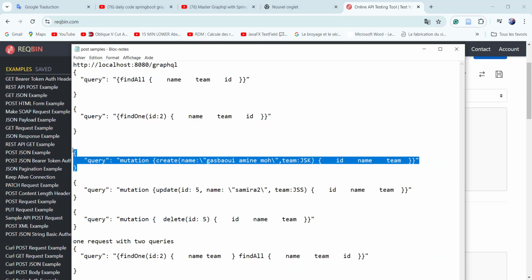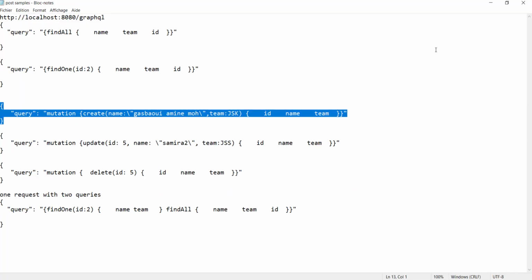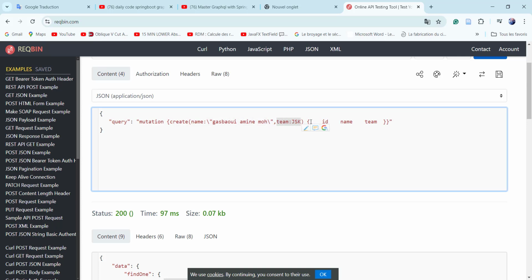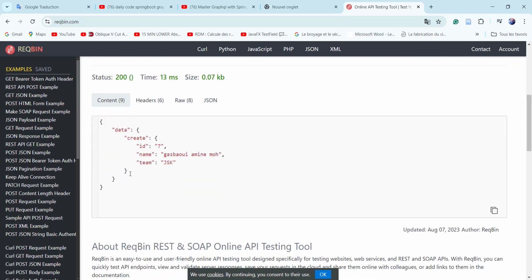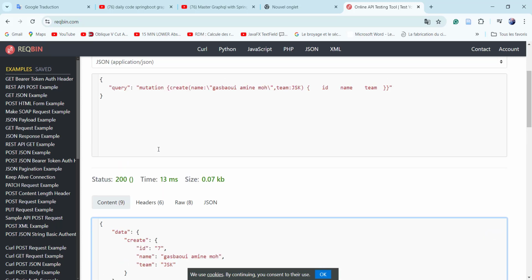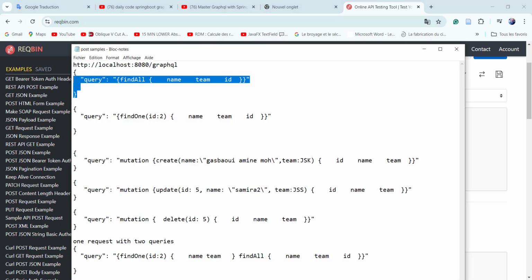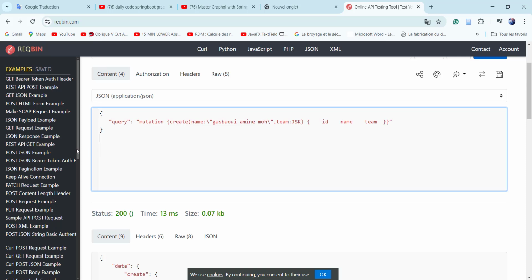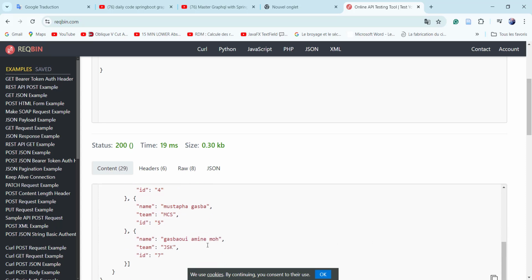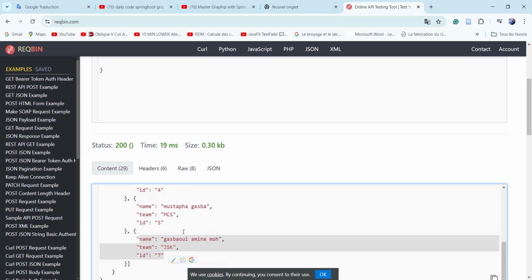Here we have mutations. Let's try to create a new player. So here mutation, create, and the name, and this is the team, and I want to return ID, name and team. Let's send. This is the result, ID number 7. Let's try to find all players. As you see, this is number 7.